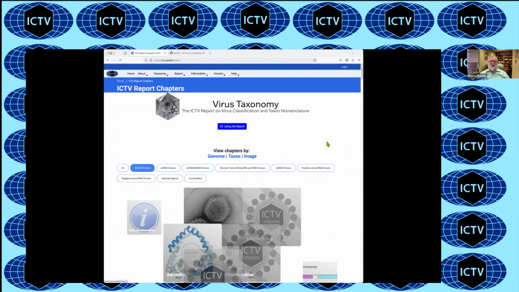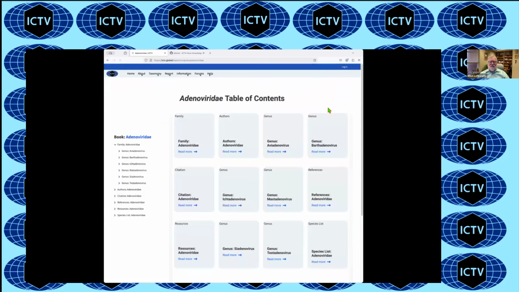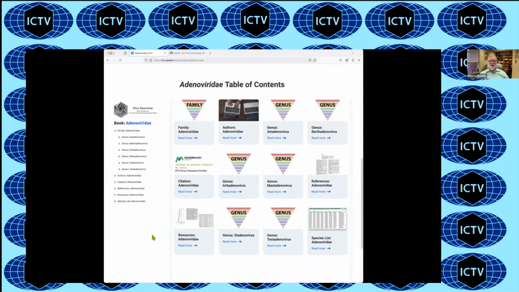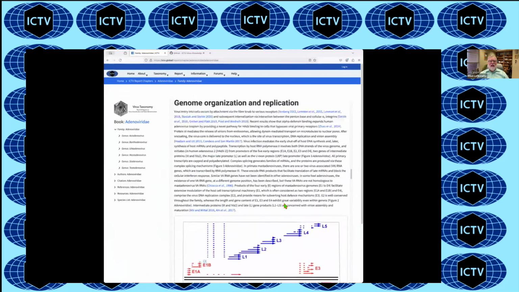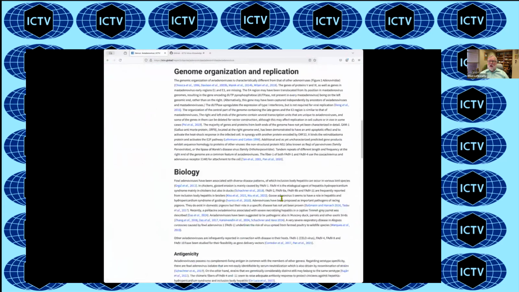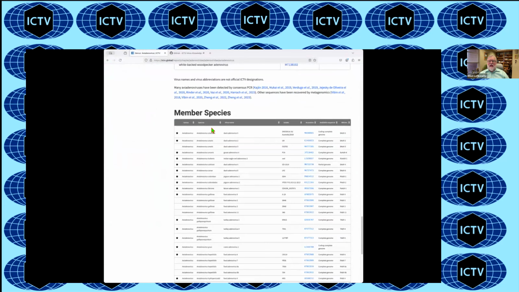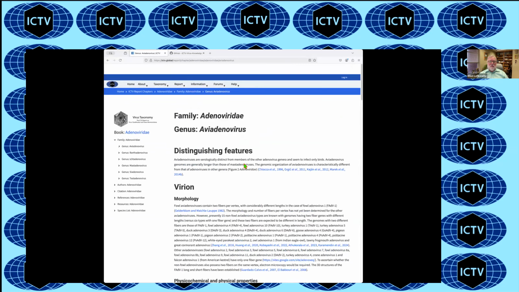So, for example, if you wanted to see all of the report chapters available for double-stranded DNA viruses, they're here. If we click on the Adenoviridae report chapter, we get the listing of the family and all of the genera and additional information. If you click on family, you get a complete description with figures of the Adenoviridae family, and anything specific to a particular genus is available by clicking on genus. Importantly, at the end of every genus section is a listing of all of the species and all of the virus isolates that are classified into that species. This is, in essence, the same information that comes from the VMR, but it's provided here in the report chapters.